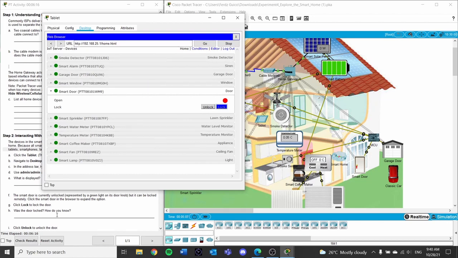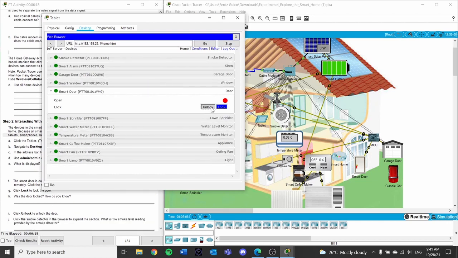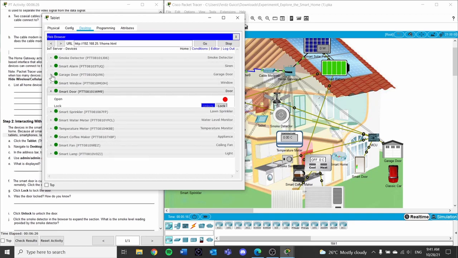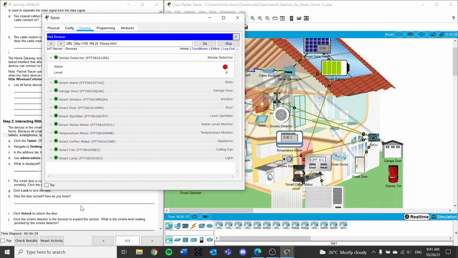And then the next step is to click unlock to unlock the door. Now the door is unlocked. Click the smoke detector in the browser to the expanded section. Smoke detector. What is the smoke level reading provided by the smoke detector? The smoke reading right now is level 0.